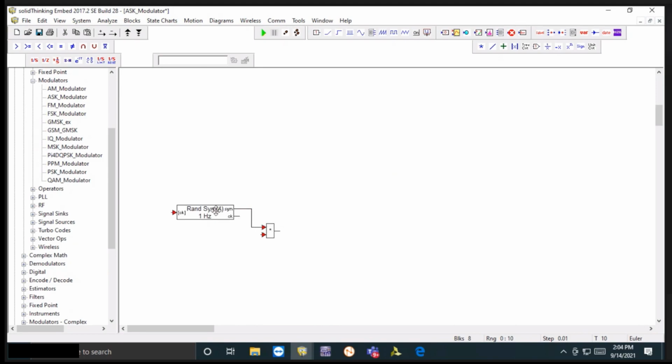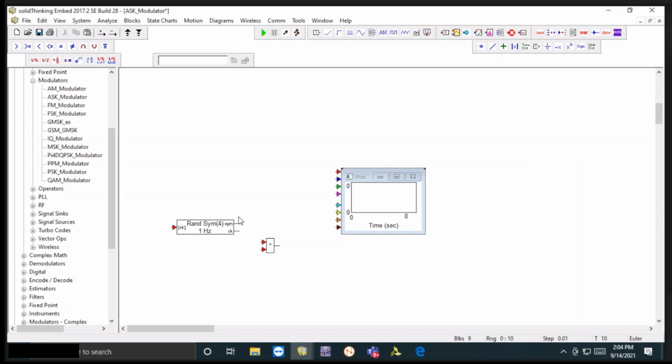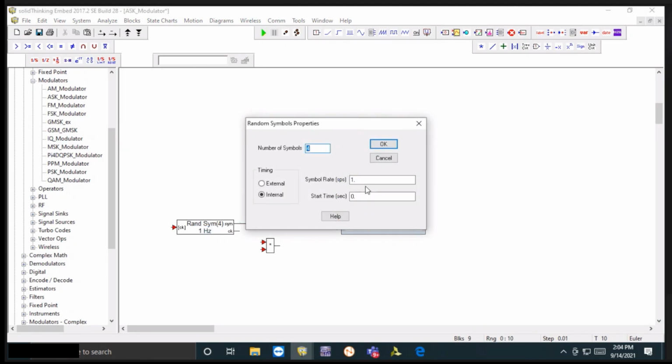This is some random symbol. Okay. And if you want to see the behavior of this random symbol, first of all, you should know the nature of the message signal you have taken. So the symbol rate is one symbol per second. So the inverse of this will give you the frequency.